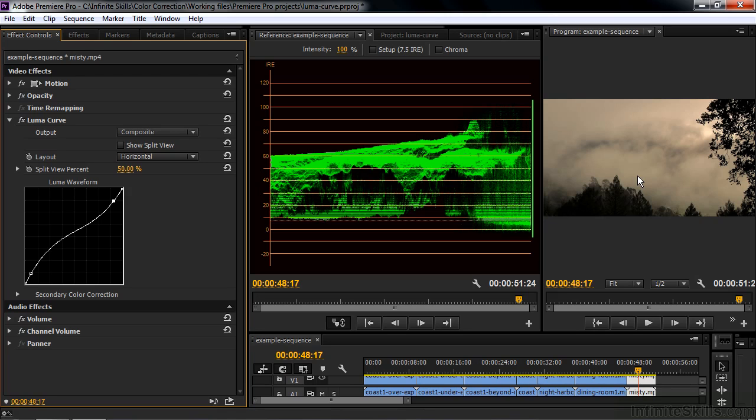So I think you can see that the Luma curve effect is pretty intuitive when you're adjusting things like the shadows and the highlights. It also gives you plenty of options when you're working with contrast and fixing specific tonality areas within a clip.